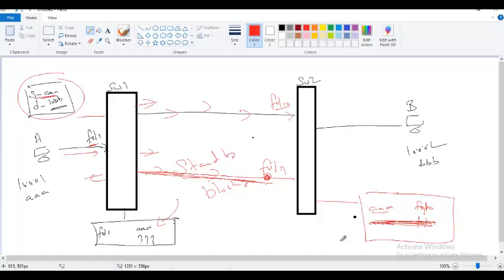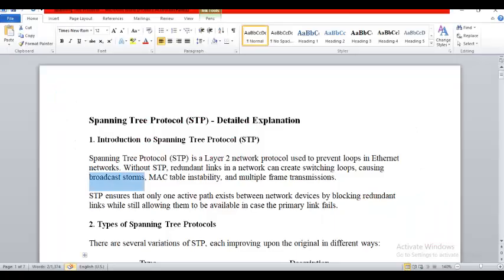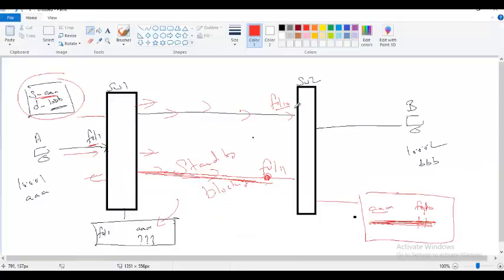You see the problem with the loop, redundant paths, not loop. Problem with the redundant path. If you have redundant path, the MAC address learning, you will have an unstable MAC table. It's not a stable one. Which says AAA is in this port. And when it receives the copy of the same packet on the other port, it says AAA is in the other port. Now it keeps changing.